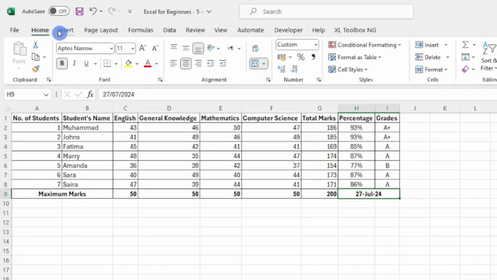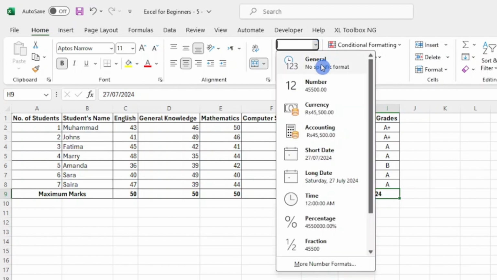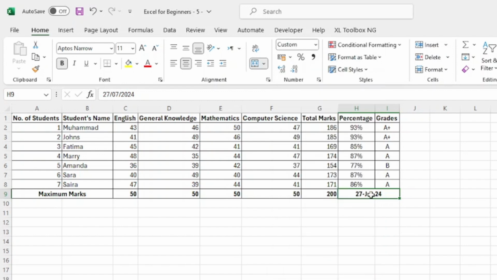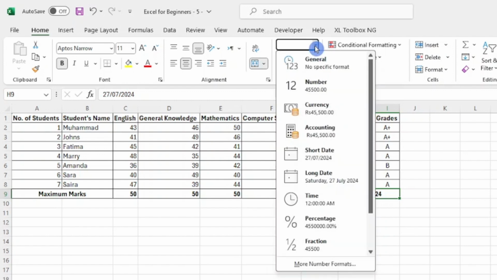In the Home tab, there is a group which is number, and if I click on this little arrow, I have different options like general, number, currency, and many more. If I select my date and again go to this option, Excel gives me two date options, which is short and long date. I can choose any of them, and Excel also has more number formats options.